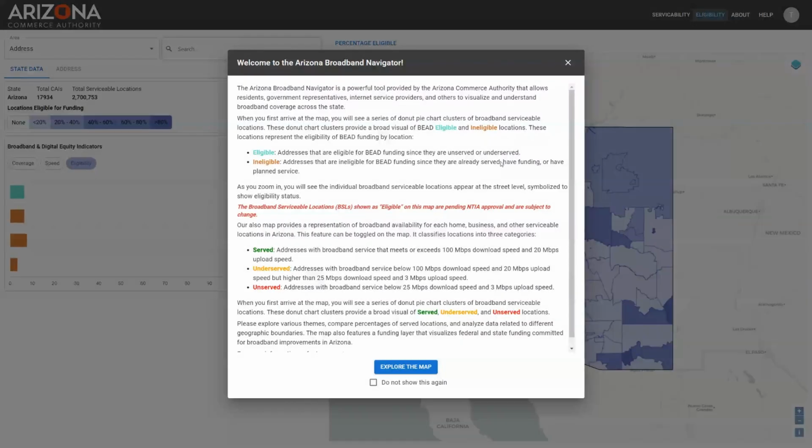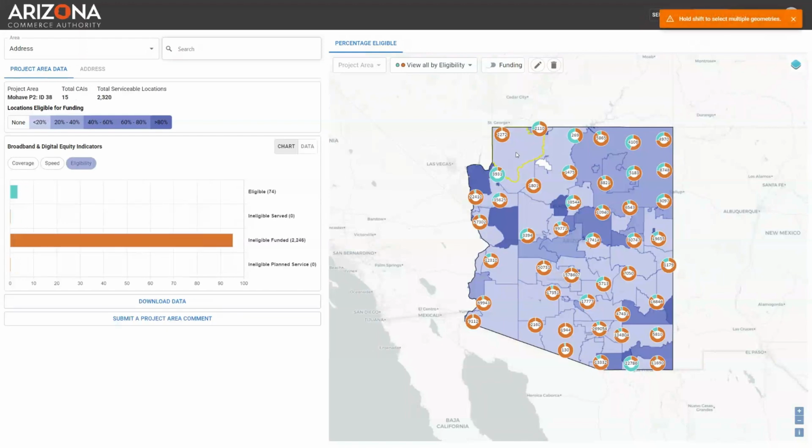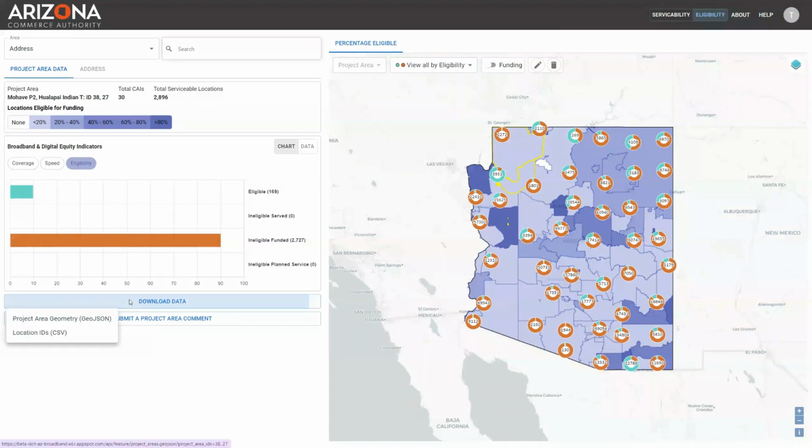Once you are logged in, you will be directed back to the eligibility map. Choose the project area you would like to comment on. To select multiple project areas, hold down the Shift key and select the desired project areas. If you are interested in downloading data associated with your selection, you may do so by selecting Download Data. You will be given two options to download. The project area geometry option will download the physical boundaries of the selected area in a GeoJSON format. The Location IDs option will download the location IDs in the selected boundaries as a CSV file. Simply select the option you would like and the download will launch automatically.